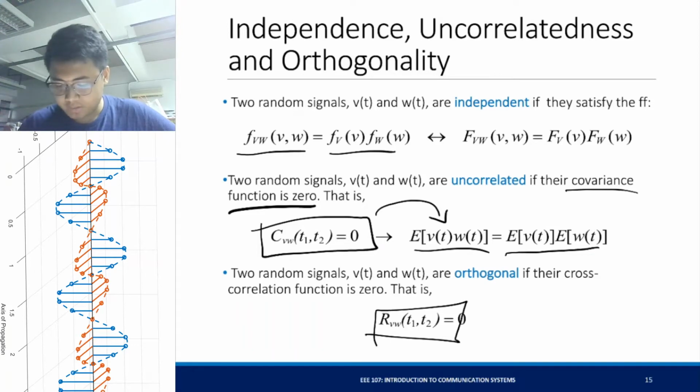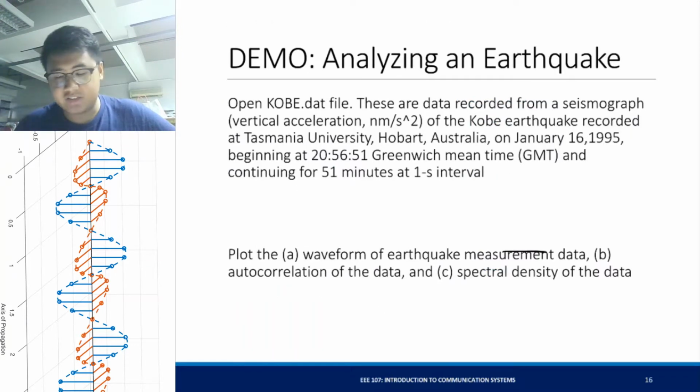So for example, just a demo from MATLAB. Again, we'll talk about this during the live lecture, and I'll upload the simulation file if you miss it, so you can try to play it for yourselves. An earthquake data is, well, this is the given.